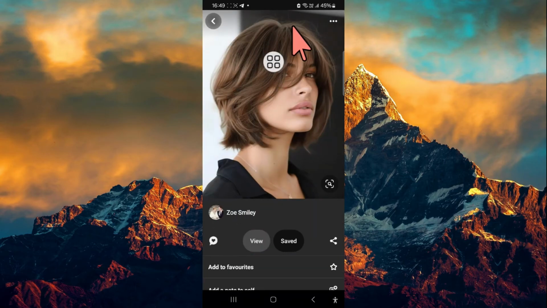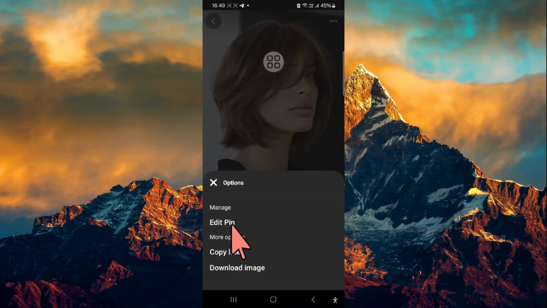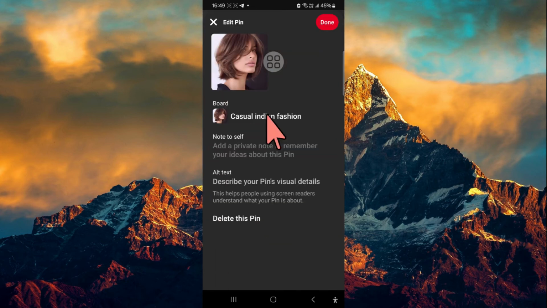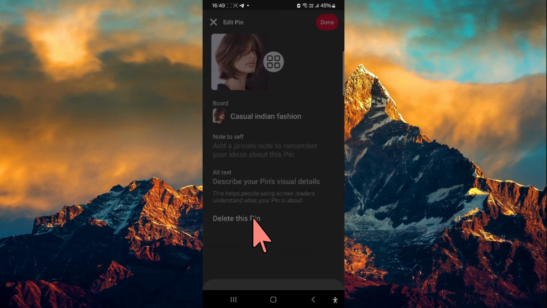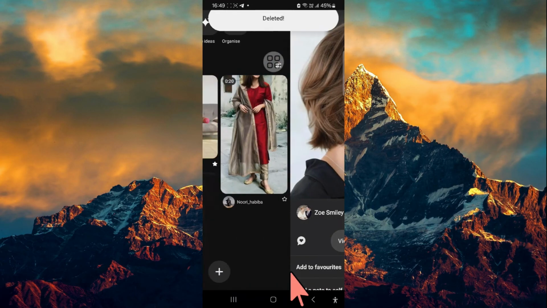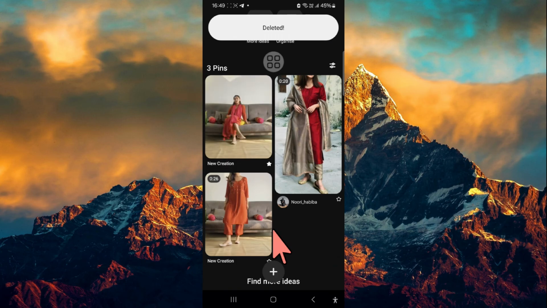Let's select that one, and at the top section we can see these three dots. Let's select it and go ahead and click on this edit pin. So unsaving and deleting, they're equivalent or equal in Pinterest. So just click on this delete pin, confirm the deletion, and there you are, your pin is gone.